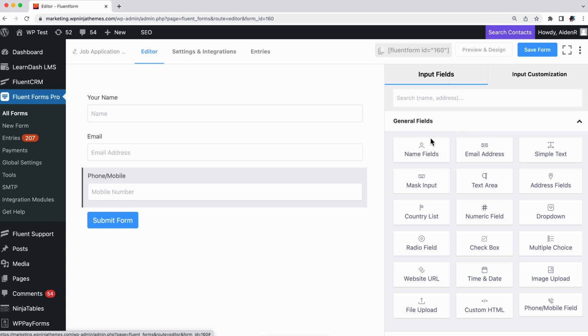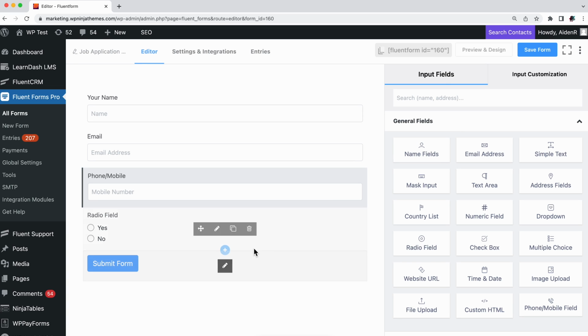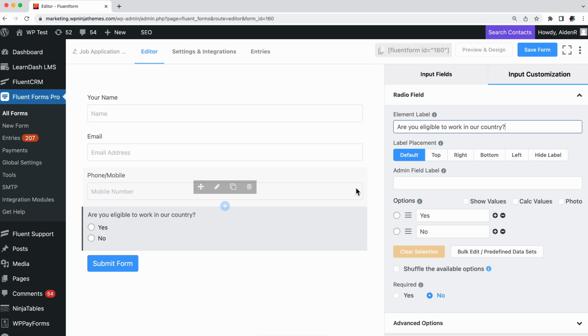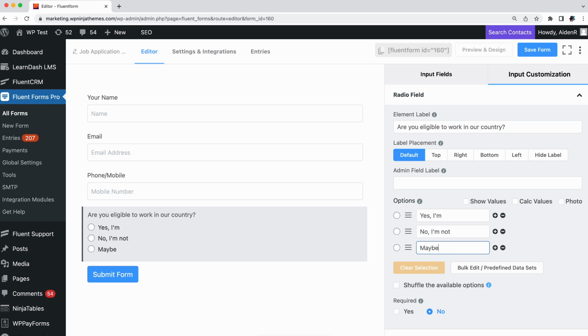Are your applicants legally eligible to work in your country? Let's ask them. Click on radio field to add, and then from input customization, we'll edit the element label. You will get yes and no options by default, but they are editable. Add more options if necessary by clicking on the plus sign.